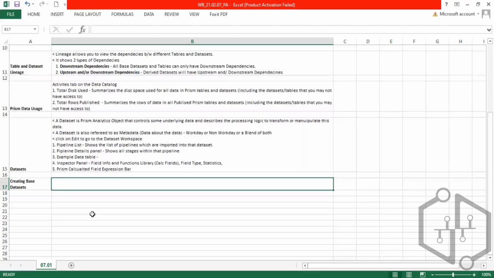Okay, so a base data set is created to extract or bring in data from Workday or external sources into the Prism environment. So a base data set is created to extract data from the Workday environment or non-Workday environment into the Prism environment, right?